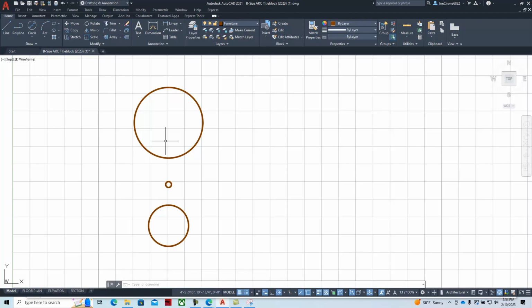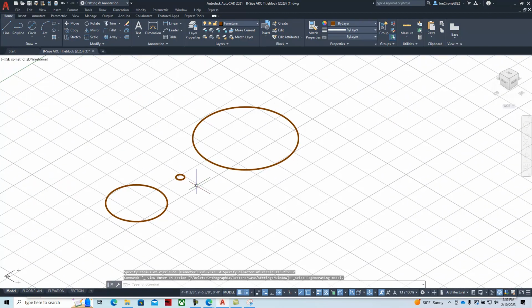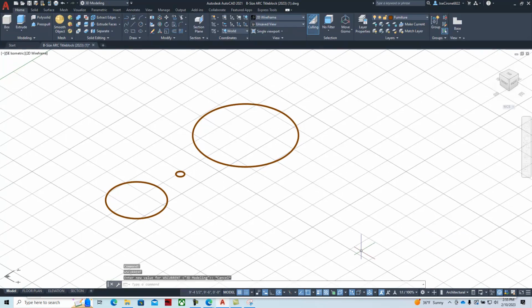One method to do this would be the cake method, where it's like creating a cake layer, and then you put another layer on top of it and another one. So what we'll do is we'll change to an isometric view. And then we'll invoke the 3D commands, 3D workspace. I like to go with the 3D modeling. We could use the basics as well.